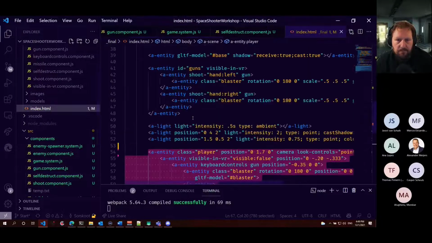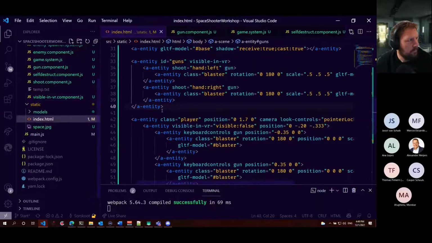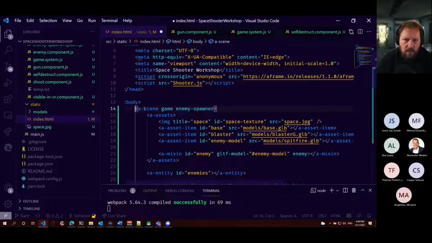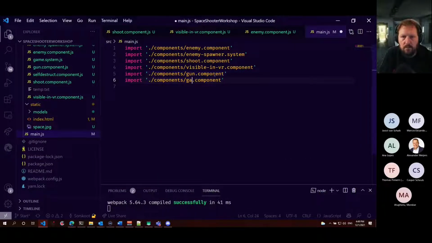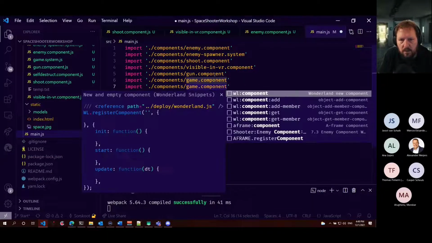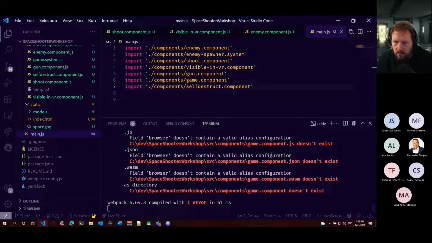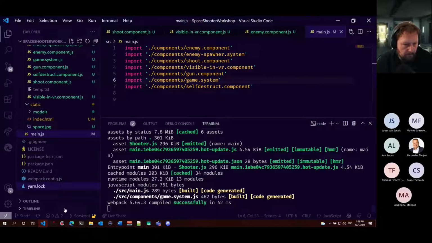We also need to add the game system. Oh, I already did that. This is final. There, game, we add that to our scene. And the last thing, we add the game component. And we add the self-destruct component. Save. Oh, we have an error. Game component. Oh, it's not component, it's system. There we go. Do we have anything now?